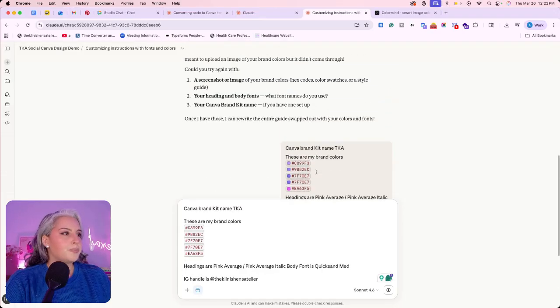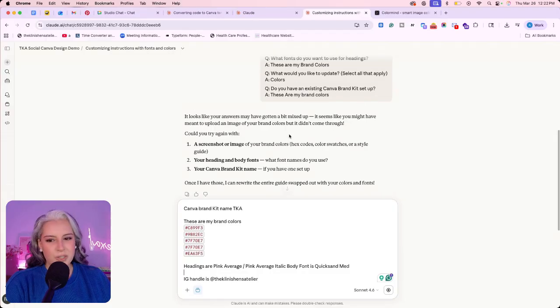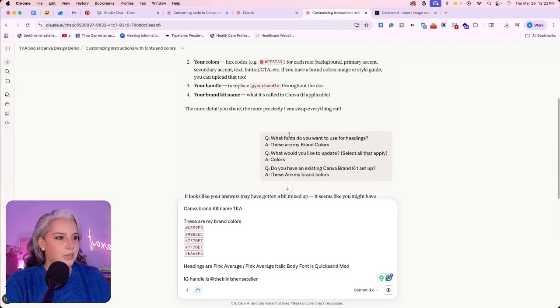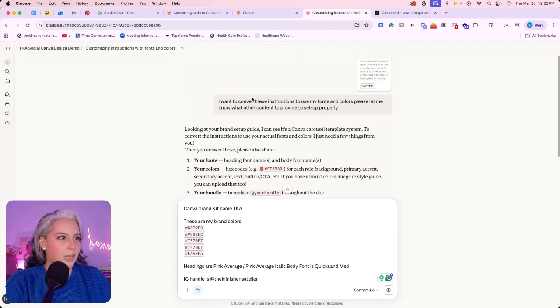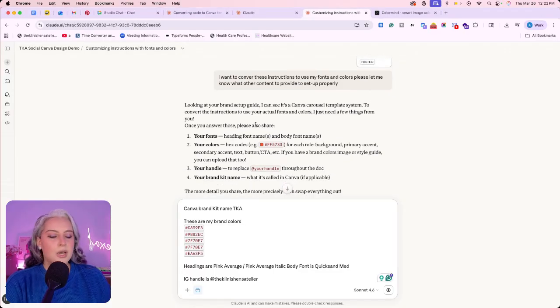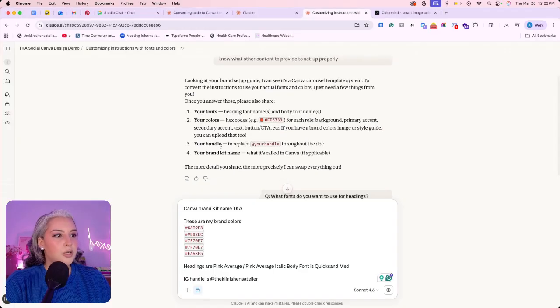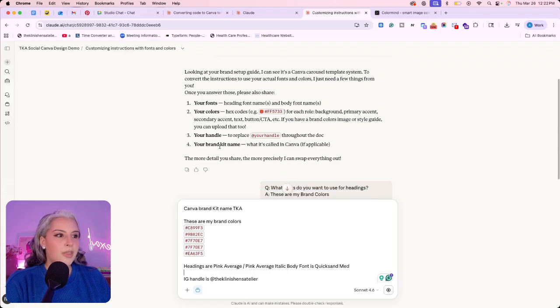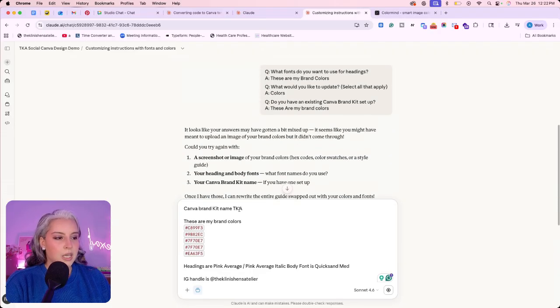I'm just trying to redo the format as if I hadn't hit send, so that way you can see what I did. Okay. So right after this, where it tries to be helpful and ask you information, I just kind of skipped it because it was not doing what I wanted. So I just went back after I asked it my question about what do I need to convert this into my own brand kit. And so your fonts, your colors, your handle, if you want your handle, and then your brand kit name on Canva. My brand kit name on Canva is TKA.